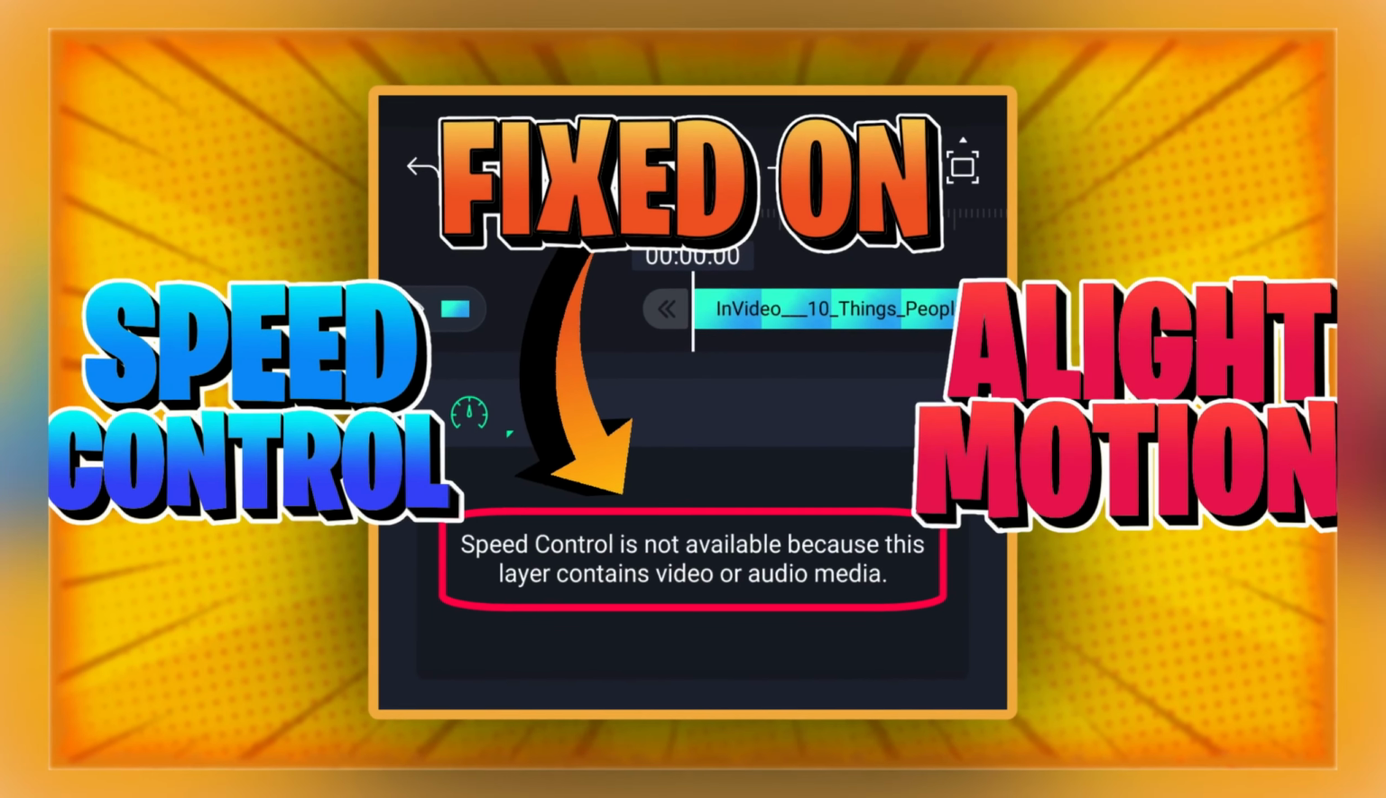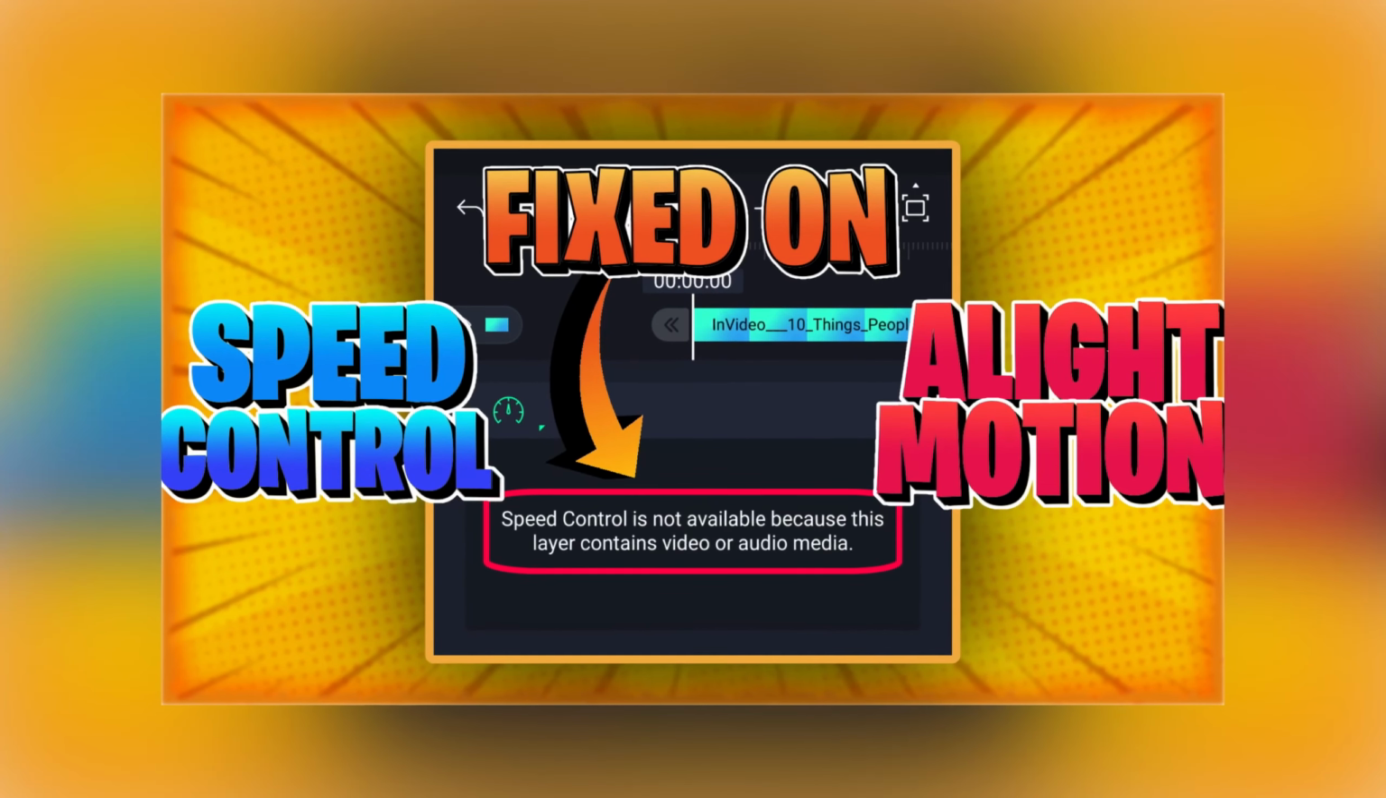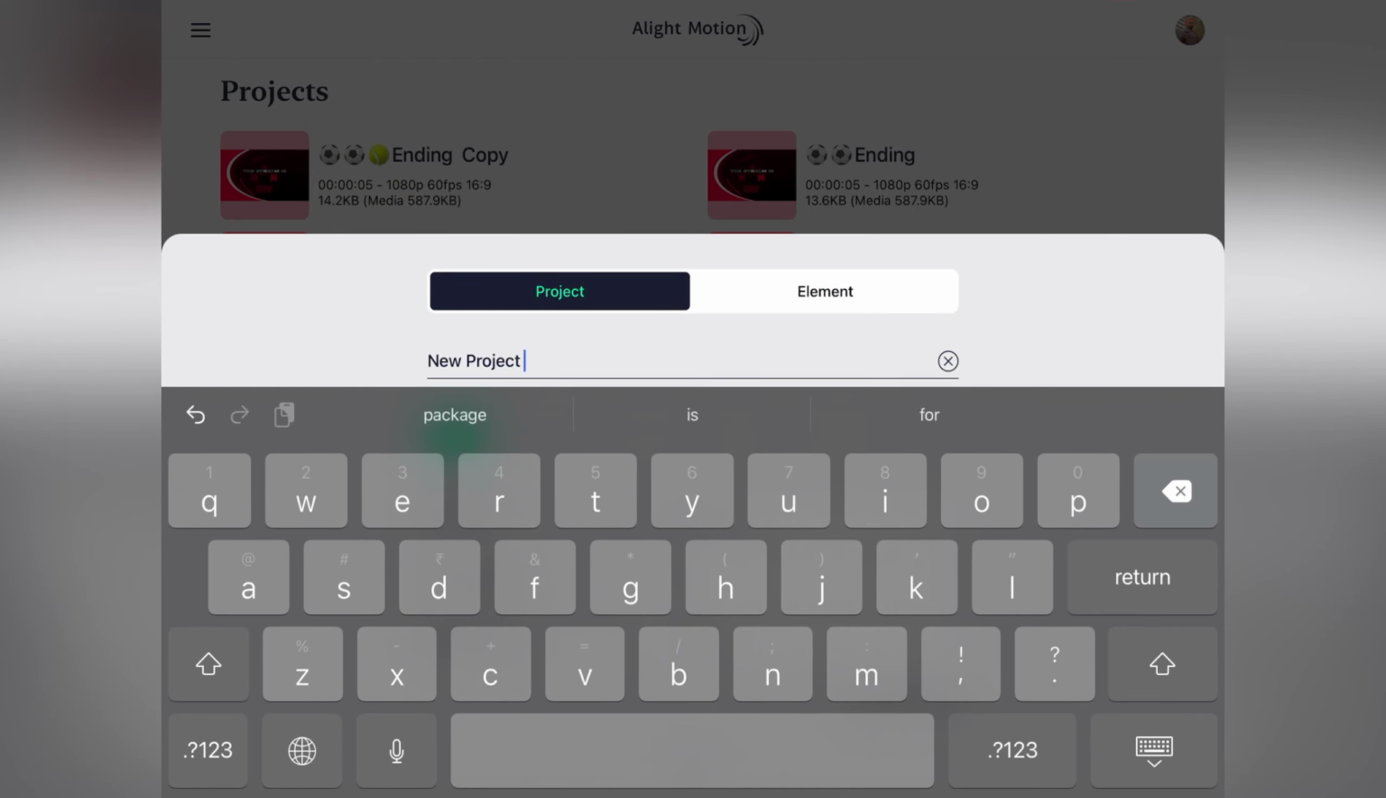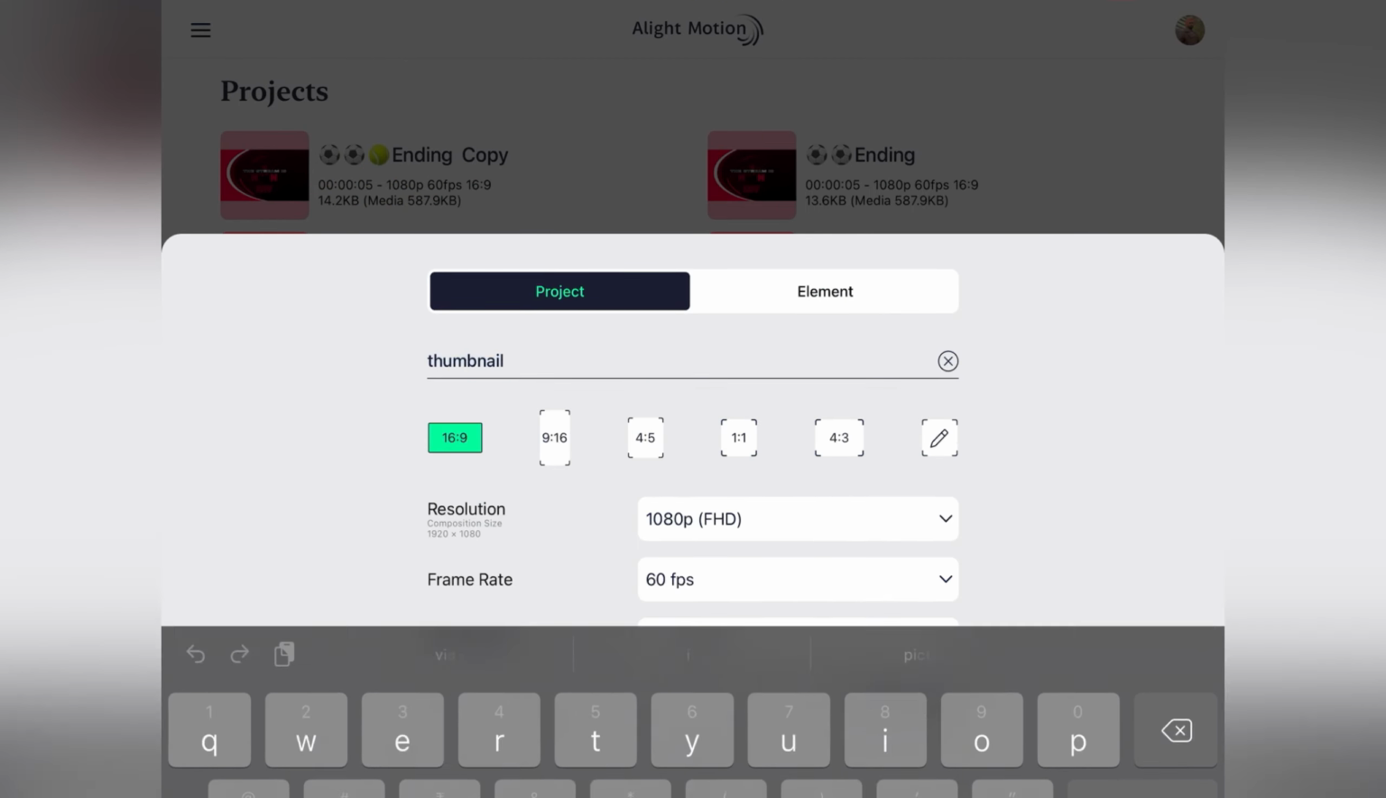Today we make a thumbnail in Alight Motion in a few minutes. In this video we are making a thumbnail of our latest video. First we open Alight Motion and create a new project.